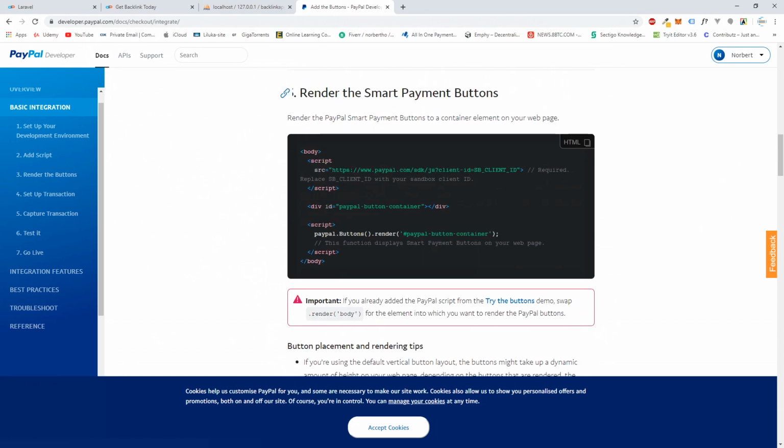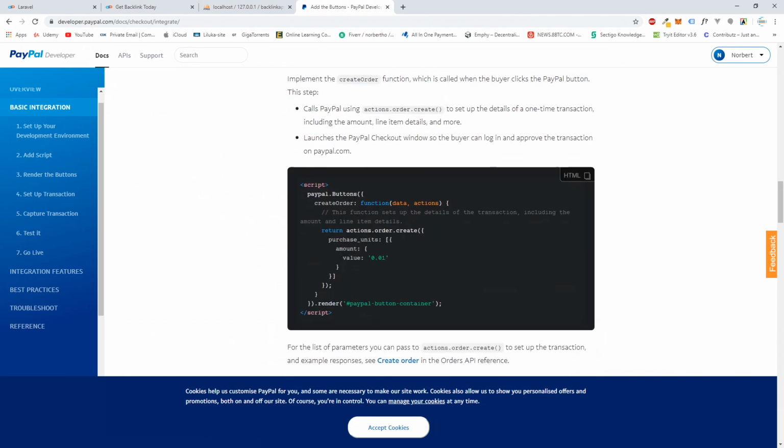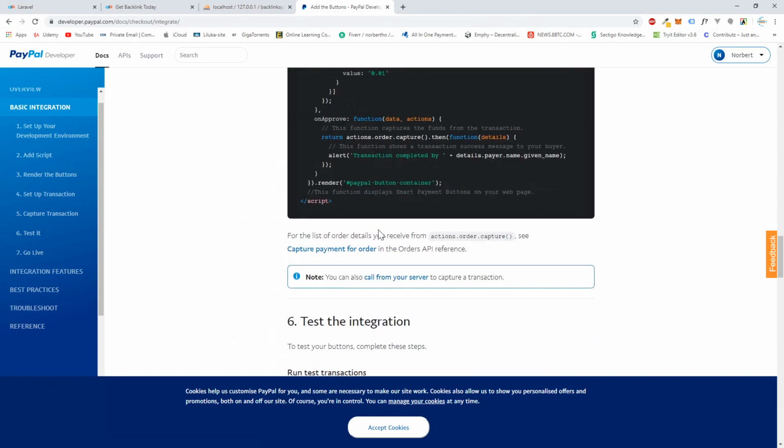At the third step, we would create a PayPal button and we would render it to the ID of this div. So if you place a div on your website with this ID, the PayPal button will be rendered to that div. But I walk you through how to do this.